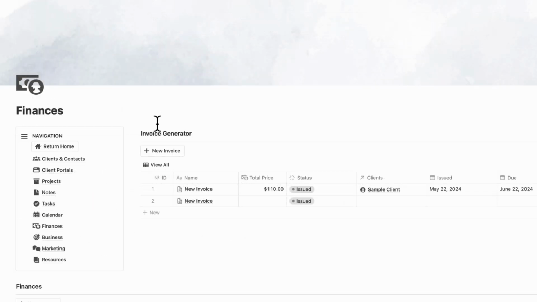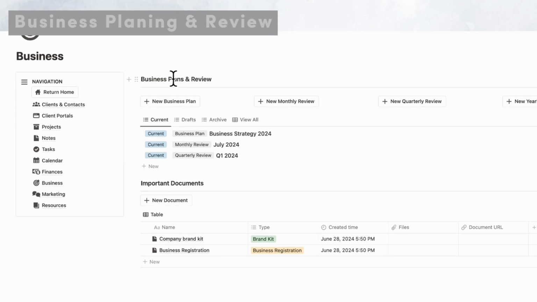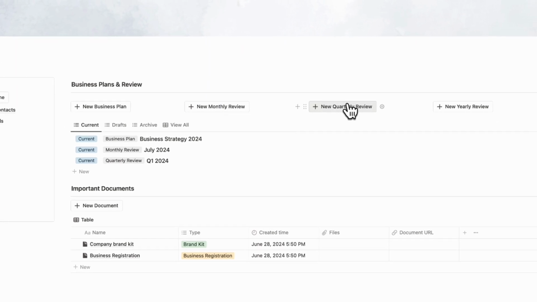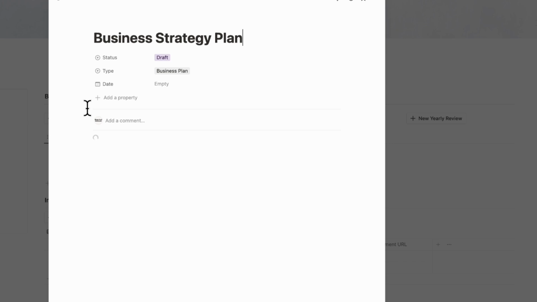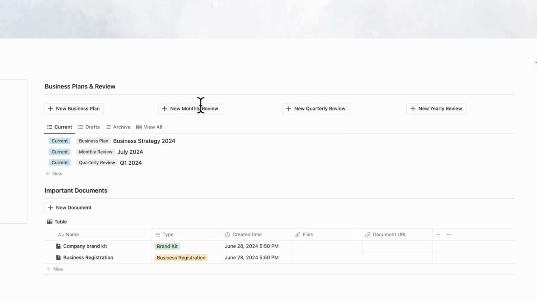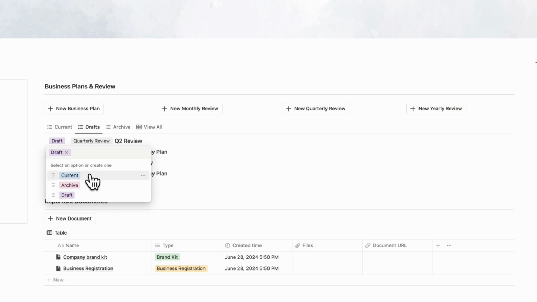So the next section is the business section. So if we go to business here, you can see your business plans and reviews. So you can do things like business planning, monthly reviews, quarterly reviews, and yearly reviews. If you click new business plan, you can add a new one here, and everything starts out as a draft. So once you have really made sure that everything looks good and you've made your plan, you can move this into current. So if we go here, you can see it inside drafts, and when you're ready to publish, you can simply go to draft and change it to current.